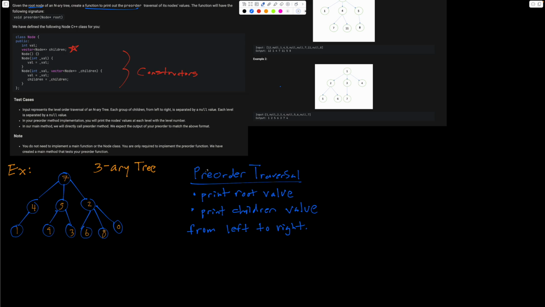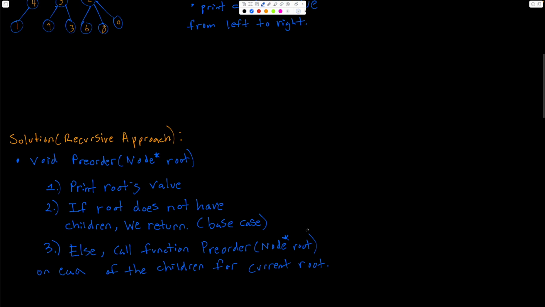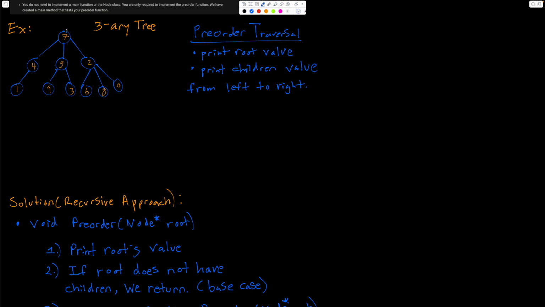Another thing: pre-order traversal means that we print the root value, and then we start printing each child's value from left to right. The solution that I want to talk about here, I'm sure there are other ways to approach this problem, but one way that I found useful, that works, is this recursive approach. When you call this function, you call it with the very root of the tree.